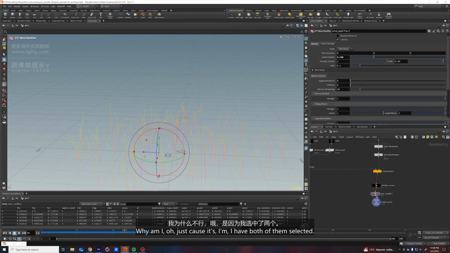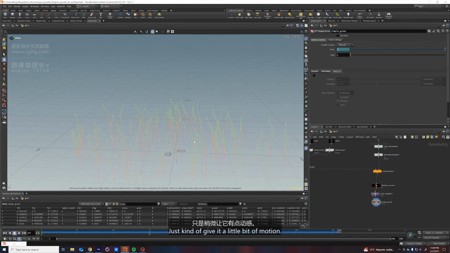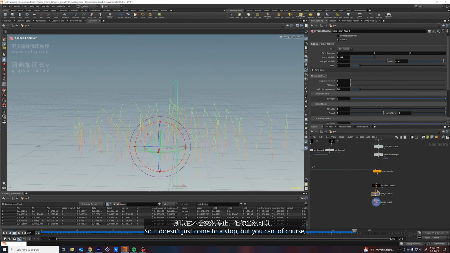Why am I... Oh, just because I have both of them selected. So there we go. Seems a little better. Something like that is kind of nice. Just give it a little bit of motion. So even when it comes to rest, there's still this nice windy motion happening. So it doesn't just come to a stop, but you can, of course, modify that. You can break this to strength. You can make it like 3.